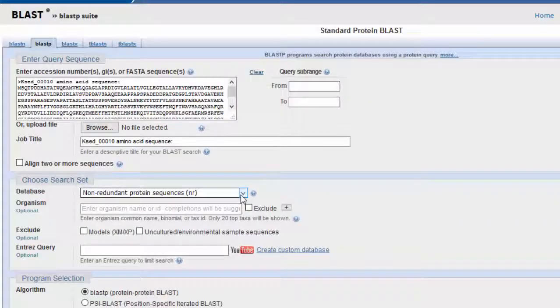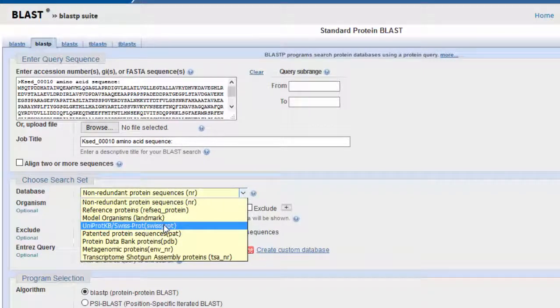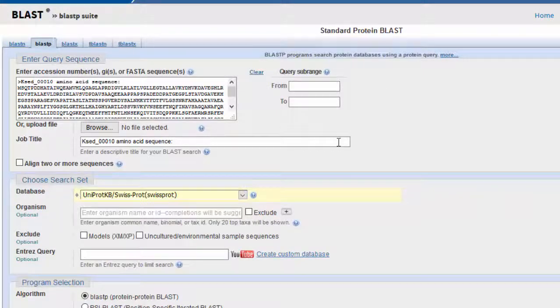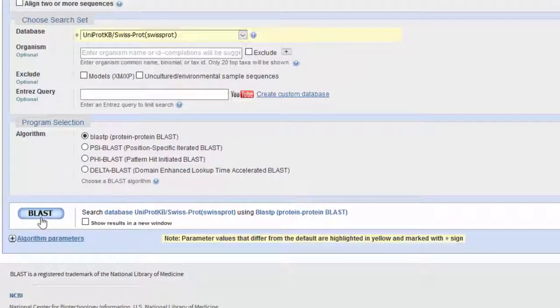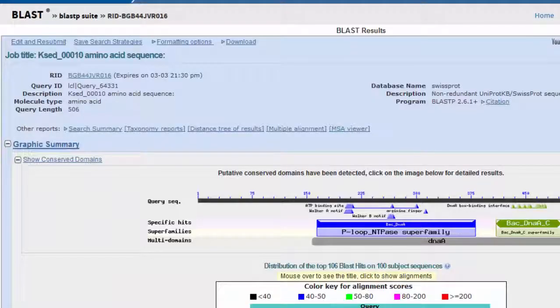With this in mind, I am going to pick Swissprot because it's a smaller database, and so my search will run a little faster. I ran an NR search a minute ago, and it was taking over a minute, so, you know, save yourself some time. So all I did, I kept my same FASTA sequence, and I picked Swissprot from the dropdown. And now I'm going to blast. And it took about 10 seconds, but here it is.